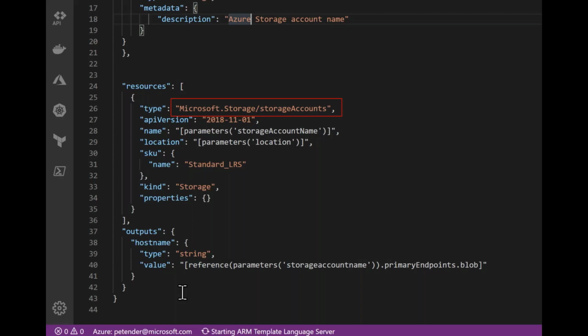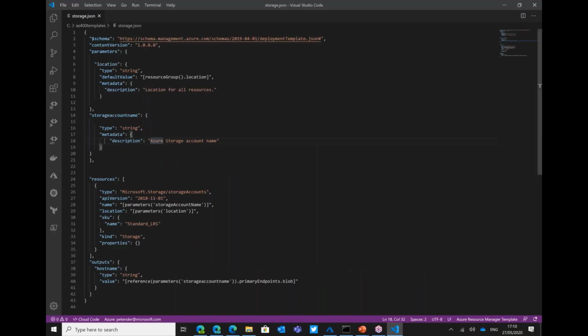Next to that, we need to provide a name, the location, and as you can see, we're going to build up some dynamic syntax, picking up the parameter or variables from what we defined before. We're going to define the SKU name, like what is the flavor of the storage account. And lastly, we have an output section that we're going to use to store the actual storage account name and the URL.